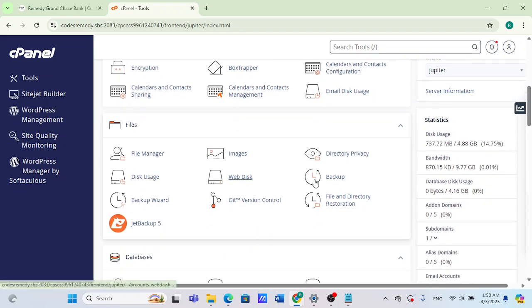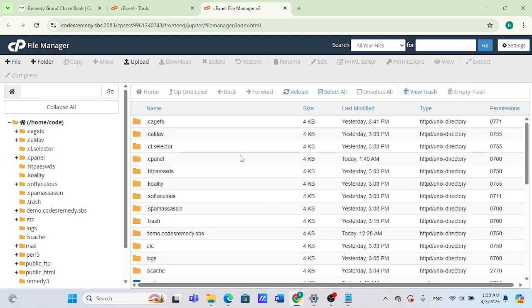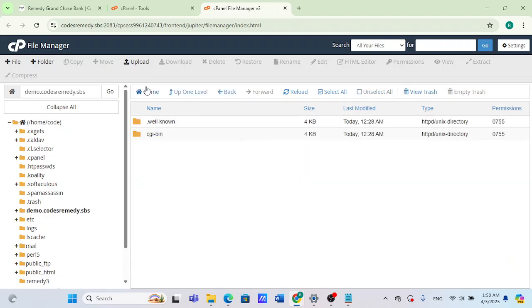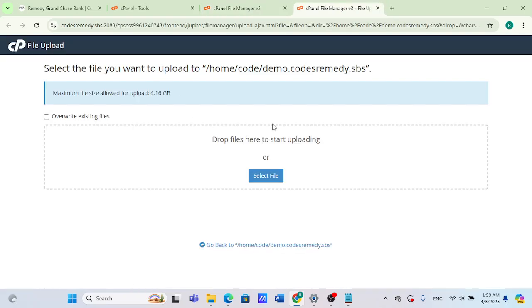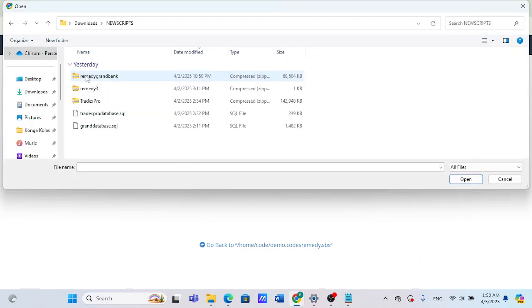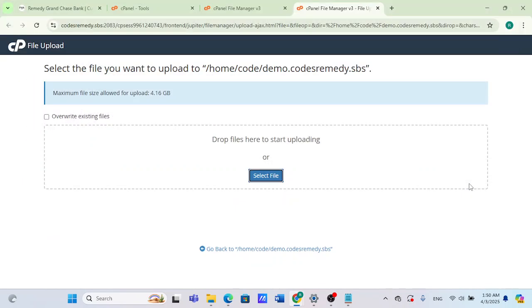All right. Now, once you've gotten the domain name and you have gotten the script, you click on File Manager, you go to where you want to upload the script. Now, I want to upload it in my subdomain called demo-remedy.sbs. So let me click on that. Here, and I'm going to upload the script. Select, and I will upload the script. Remedy Grand Bank, that's the name of the bank. Remedy Grand Bank, right? So it's uploading.